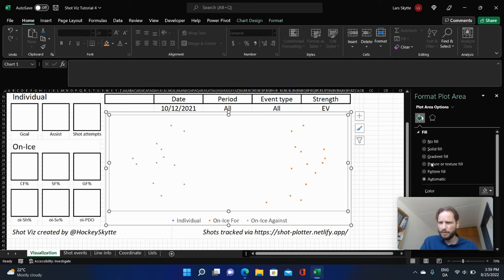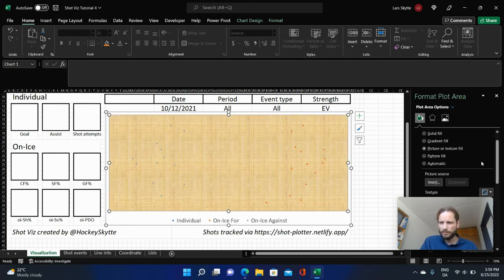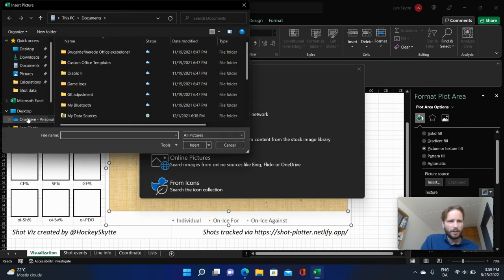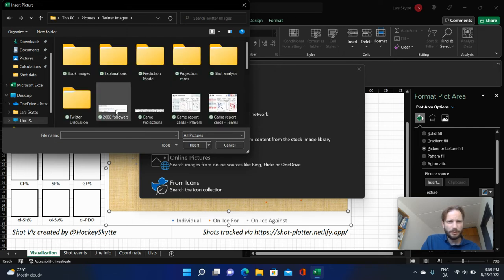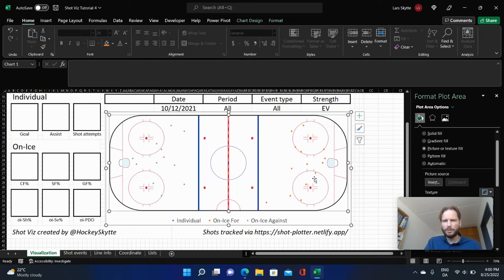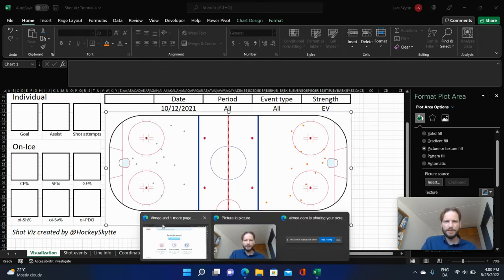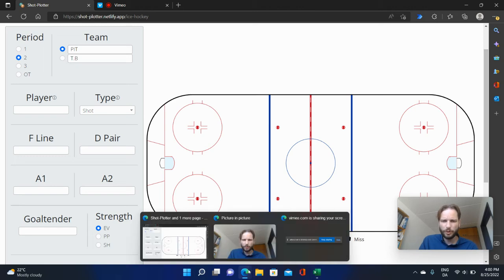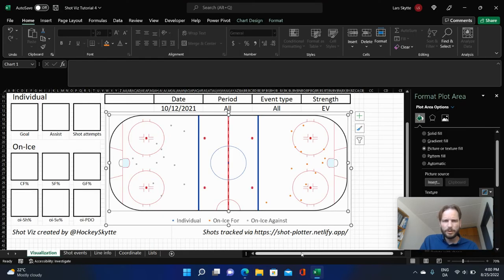You just go to fill, picture or texture, insert a picture source from file, and I have them in here. There's a full rink here. So this rink is just taken from the shot plotter. I just printed this screen and cropped it as close to the rink as I could. So that's where I got the rink from. You can do that yourself. But let's just go back here.